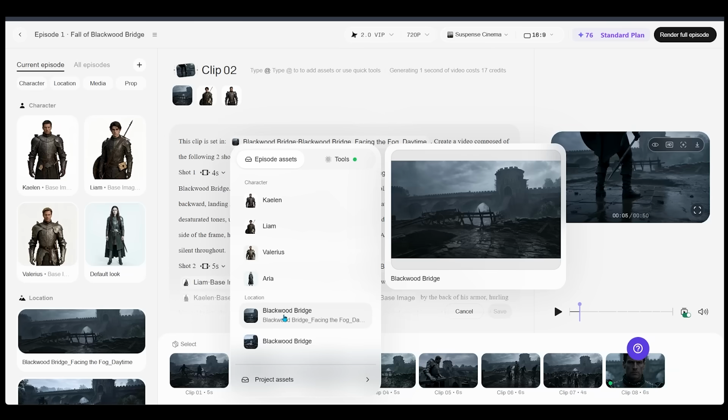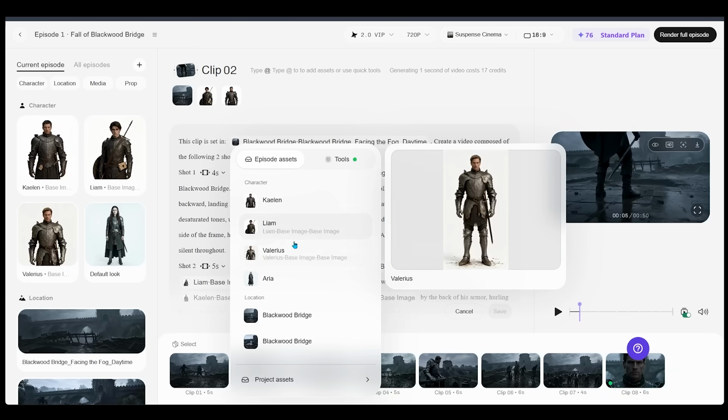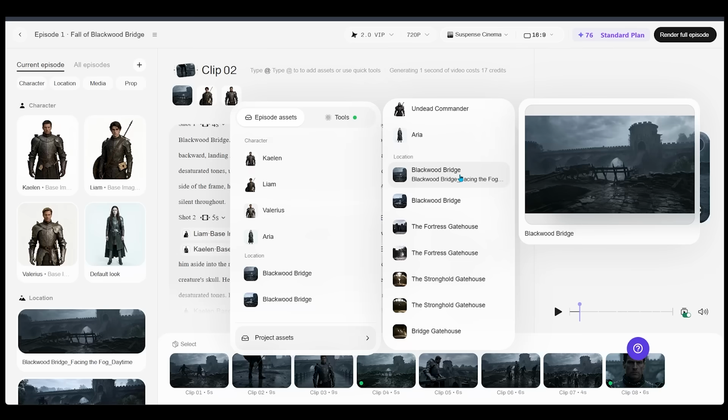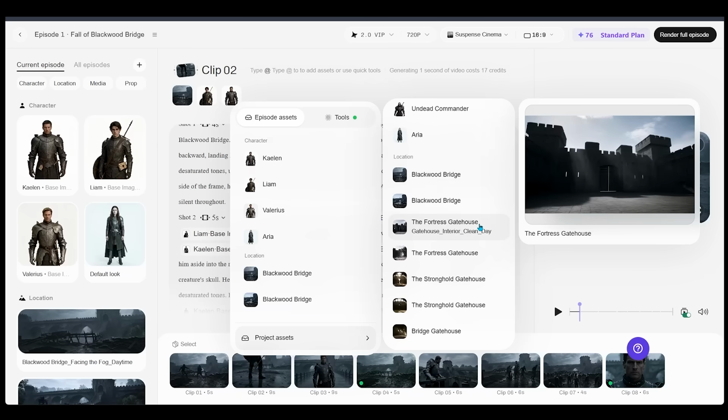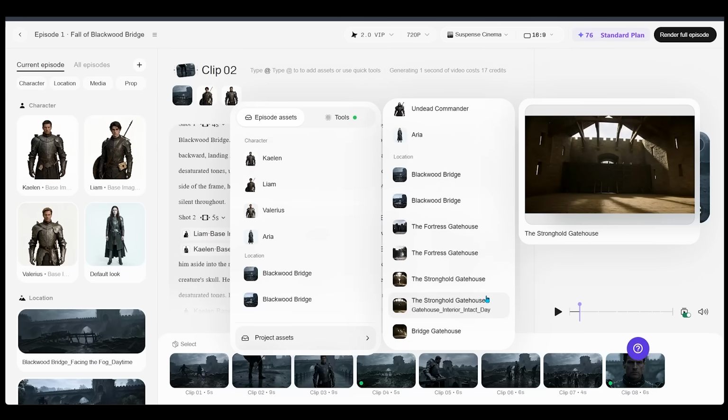If we open this up, we can see Blackwood Bridge has been selected. We've got all the characters that we could also choose as well. We can mix them around. Now, under project assets, I have all the different environments as well that I can select or swap out.